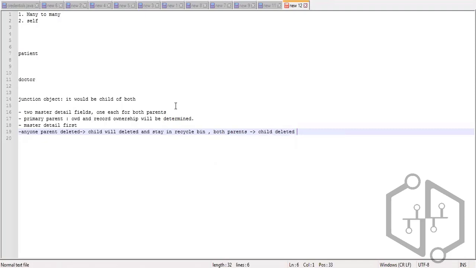Okay. So if it's in the recycle bin, it can be accessed later, right? It can be restored, right? But if both the parents are deleted, it will be deleted permanently. You cannot restore that.